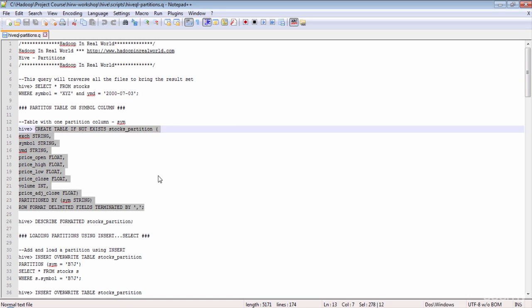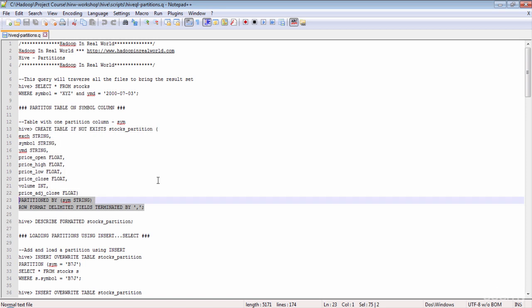The syntax for creating a partition table is very similar to a regular table. The only difference is the partition table will have the partition by clause, and you have to give a new name to the partition column. In the stocks_partition table, we are naming the partition column as SYM, as I want to partition the dataset by symbol. Please note that this column is not the same column as the symbol column in your table. So let's create this table now.